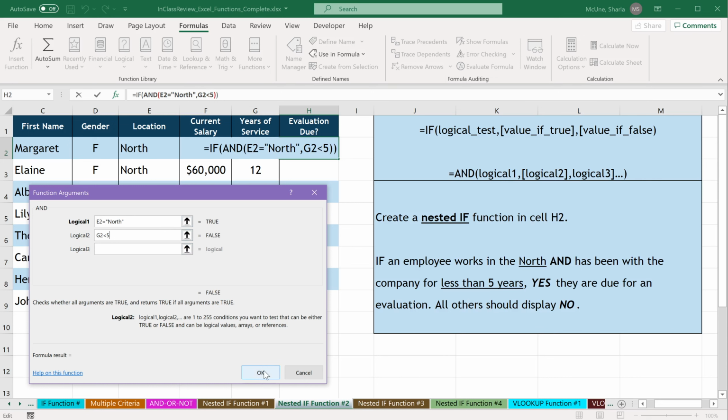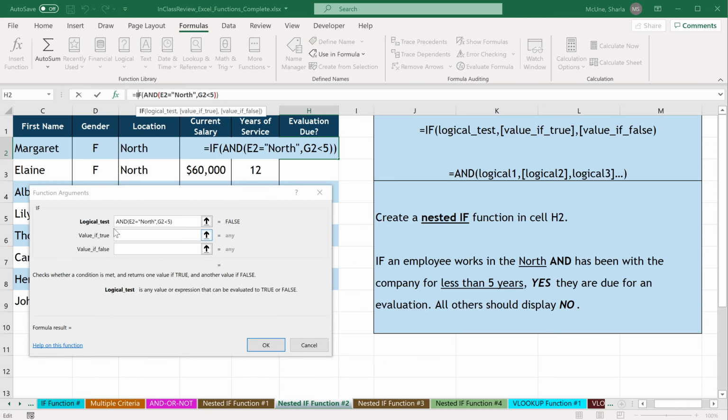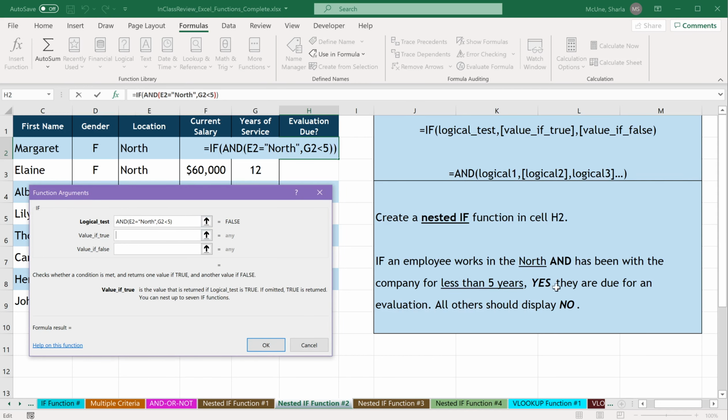Now, if I hit OK right now, it's not going to have a true or false value for my if statement. And that's okay. If you did that, you could always go back in and edit it. But instead of clicking OK here, I'm going to just go back out and look at my if statement again. So I click on my if statement. You can see my AND statement's now embedded there. And my value if true needs to be yes. And my value if false needs to be no.